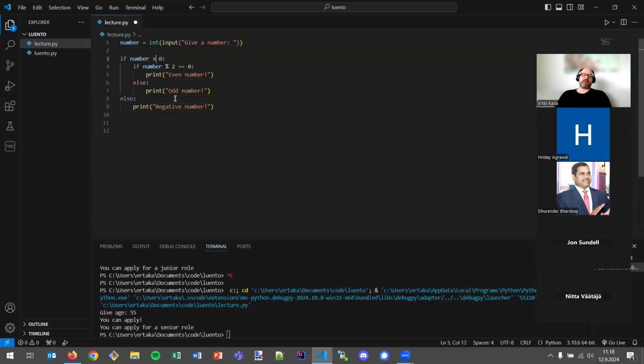Yeah, we could include 0 as well, or it sort of depends. 0 in some sense is considered an even number, but then again, 0 is also 0. You can say that 0 or negative number. And the percentage operator, that was something I promised to explain to you in a minute.